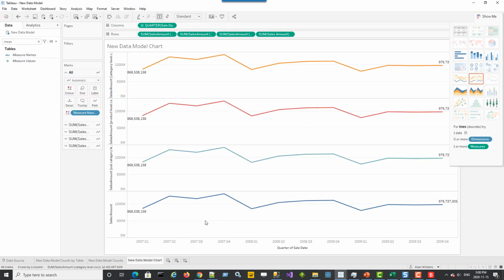So I do see the exact same number, 868,538,158 for the sales for each one of these tables. And that's exactly what I want to see. With Tableau's new data model, it made that possible.